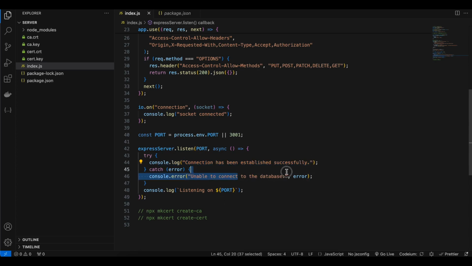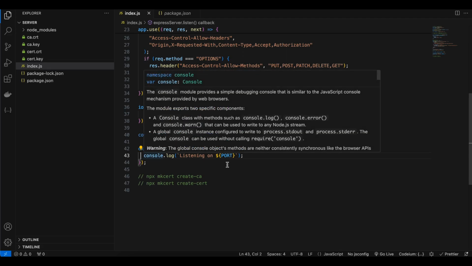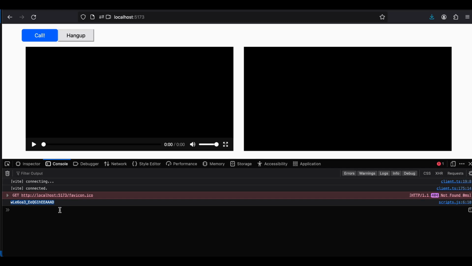Once the connection has been established, I am just logging connection established properly. Unable to connect, no, we don't require this database because we don't have a database. And we don't actually require this try catch. You can use something like this. Then you will have to run npm run dev again. If you have nodemon installed, then you don't have to do anything because it automatically runs the new code. But I think it's a good idea, because whenever you do an npm install of any kind of package, it's better to stop your server and rerun it. So once you do that, you should be able to see the socket id on your client side.